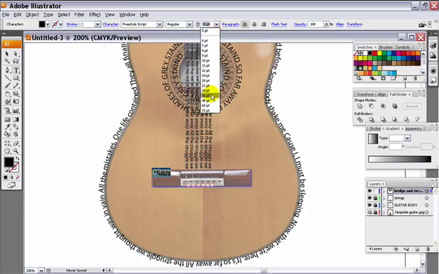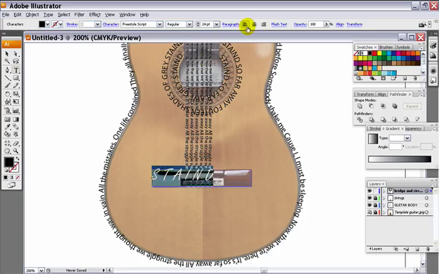And I'm going to make this a large, maybe larger than that. Oh, that's too big. 24 point. All right. And we can even spread this text out. Maybe put a space between each letter. And perhaps if I highlight this and put center, then I can get that centered on there onto the fretboard.